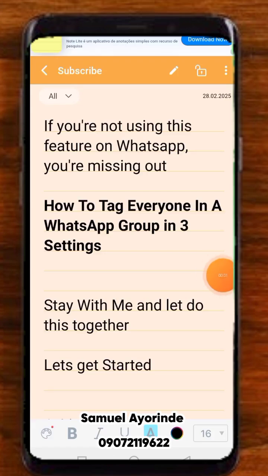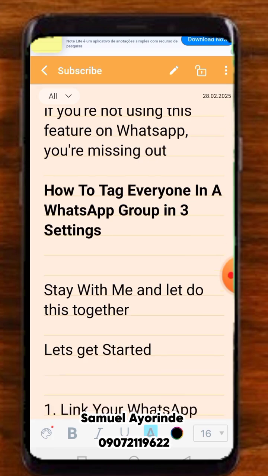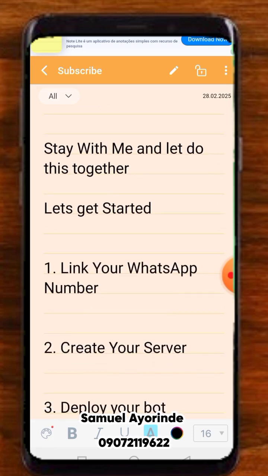This video I want to show you how you can tag everyone in a WhatsApp group in 3 settings. If you are not using these features on WhatsApp, you are missing out. So stay with me and let's do this together. Let's get started. The first setting you need to do is link your WhatsApp number. So let's do that.